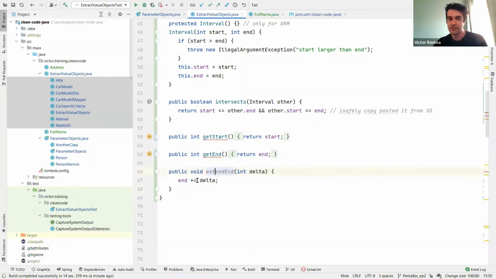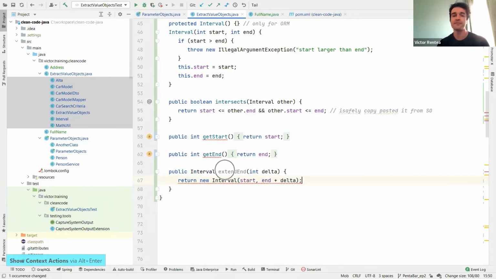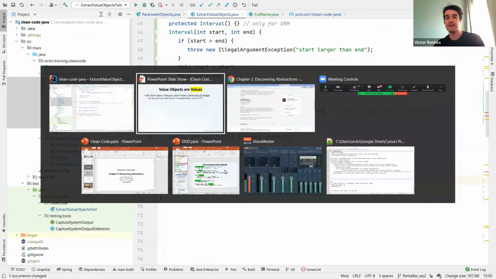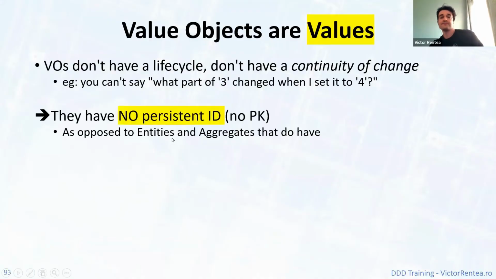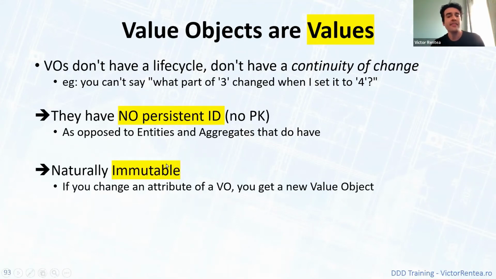So you don't change a value object. The way to implement this is to construct a new interval. So return new interval with the same start, but the end plus delta. This is the way to fix it. Okay, extend end returns you a new value. Another difference between entities and value objects, someone asked, is that value objects don't have a persistent ID. They don't have a primary key, technically speaking, right? Then they are naturally immutable, as I showed you.